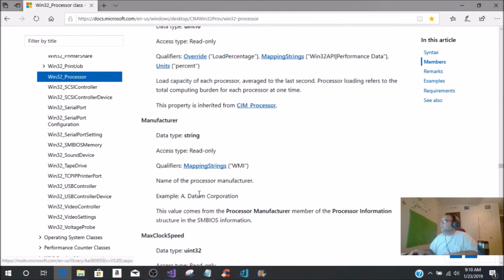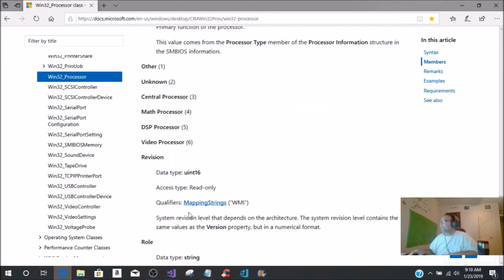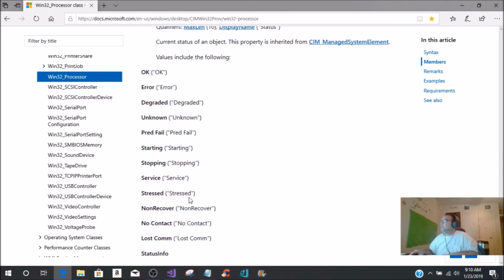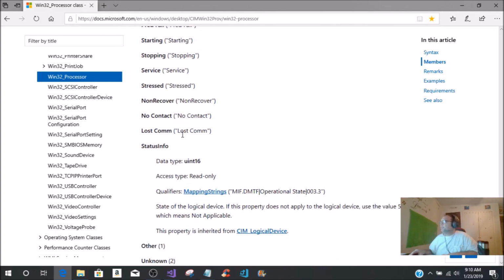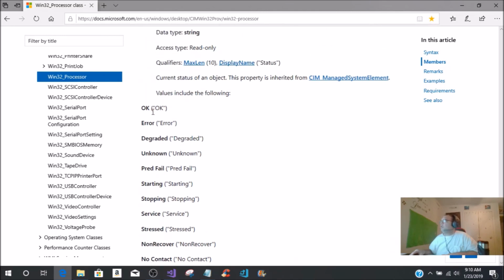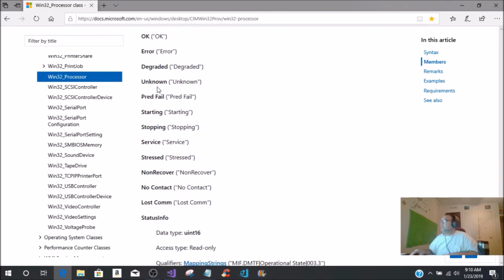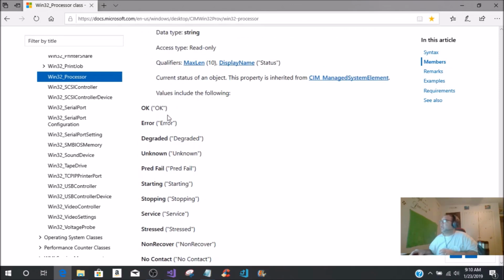So we come down here to the status. It's going to be the same thing. As you see, it says okay, error, degraded, unknown. It will automatically give you what it is. This right here was the smart way of doing things, so you do not have to do if statements on this, because it's going to tell you what it is either way. If there's numbers, you have to do if statements. If it gives like pred fail and then pred fail, then you don't have to do it. As you see, it says okay and okay.